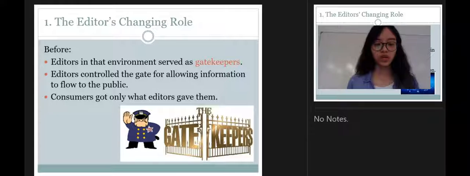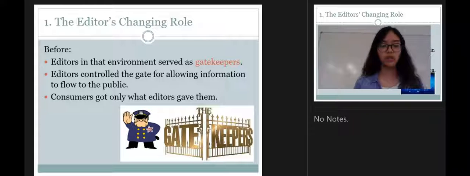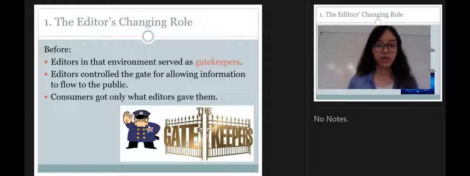Editors had total control over what was published. They determined whether these stories were newsworthy, and they decided which one should be put on the front page, where most people would read it.